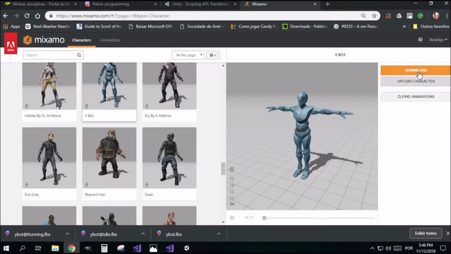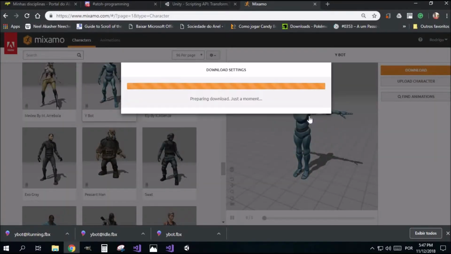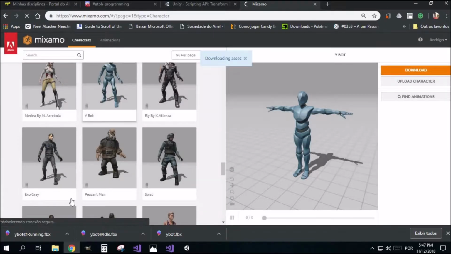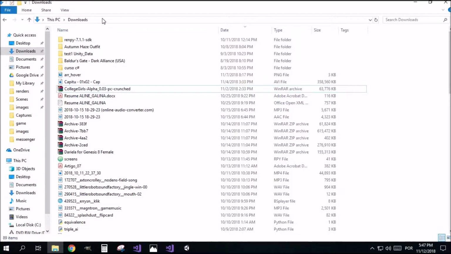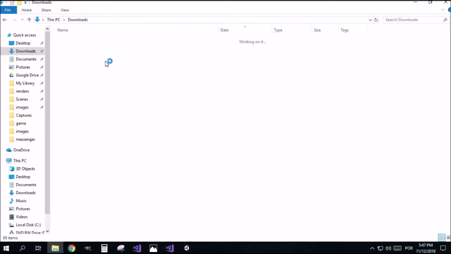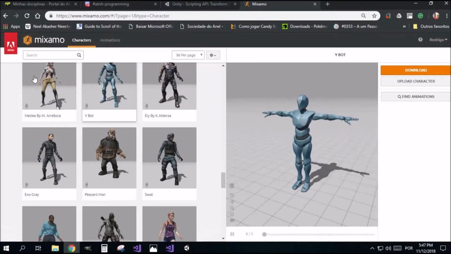All right. Once you click here, you have the character. Make sure it's the characters tab. Download. I'm gonna put FBX for Unity. Download it. All right, it's downloading here. Oh, that's from the previous one. It's not here, it's just from the previous one.